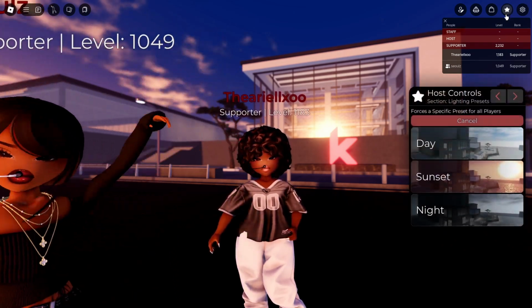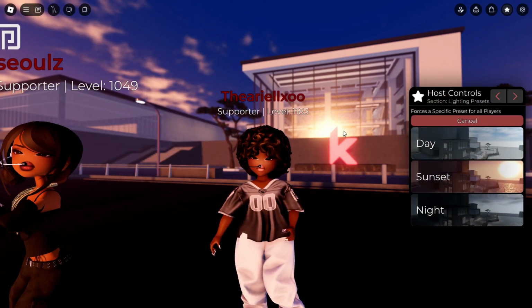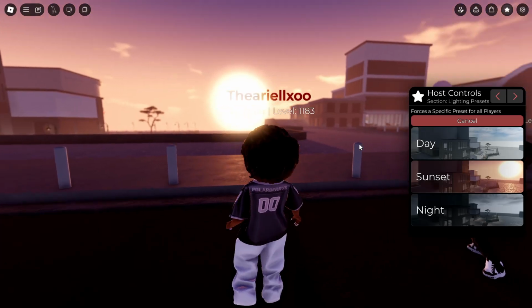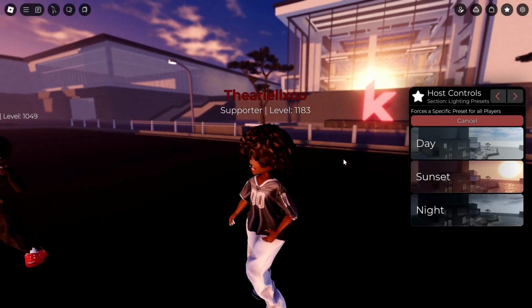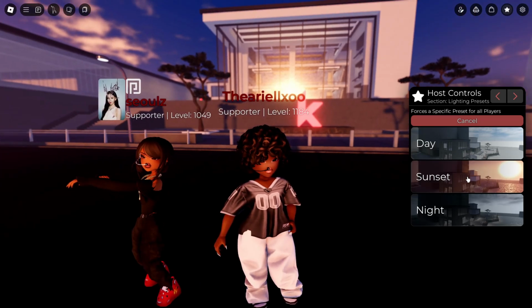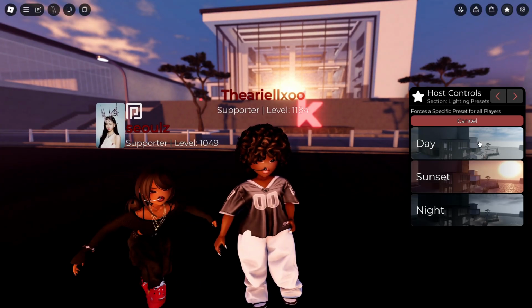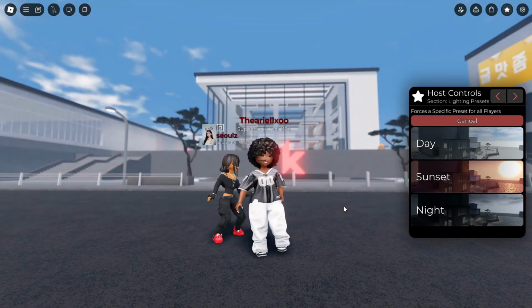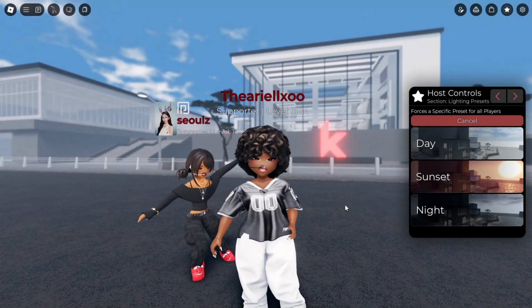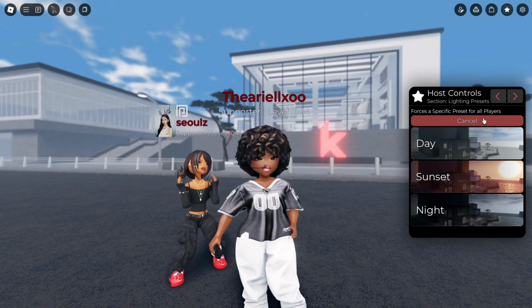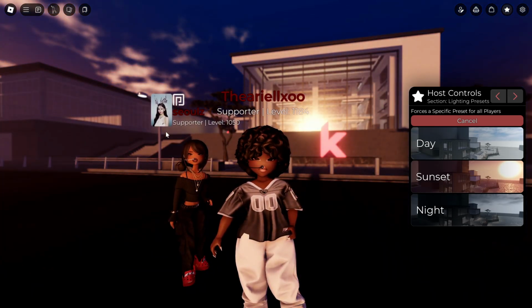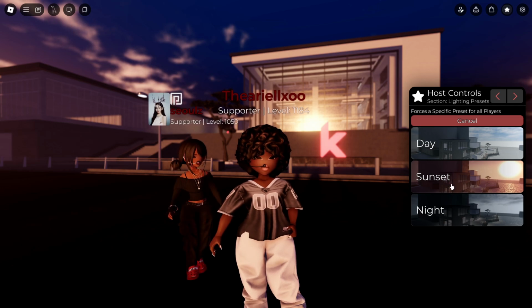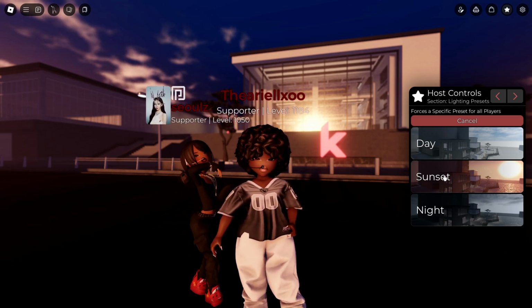And then here we have the host controls. Now this is the important part of the video. Basically, with host controls, you can control the day settings for everybody in your server. So right now it is set on sunset, but maybe I want to put it on daytime. So now it changes for everybody in the server. And if I press cancel, then it's going to be on whatever anybody else personally puts it on in their own private settings, which we're going to get to shortly. But you can go through daytime, sunset, and night.